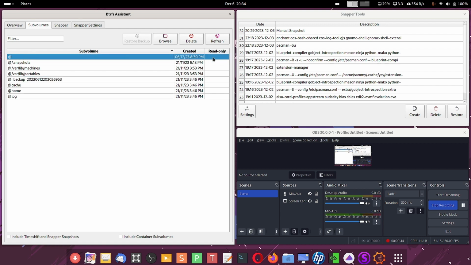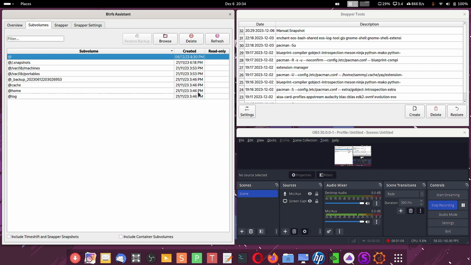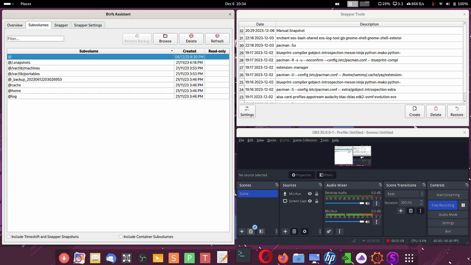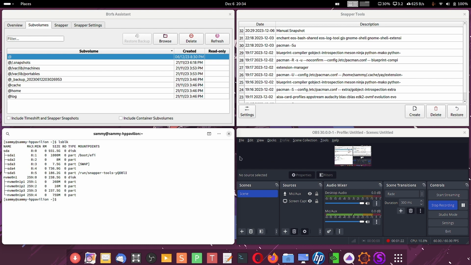and you can see here the timestamp for the root sub volume has changed. The new timestamp is 6/12/23 8:30. So we had restored the manual snapshot, so that's why the timestamp for the root sub volume has changed. Now let us open the terminal, and we will try to run the lsblk command, lsblk.